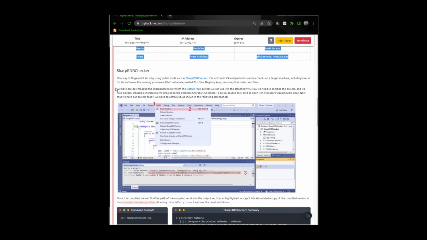We have pre-downloaded the SharpEDRChecker from the GitHub repo so that you can use it in the activated VM. Now we need to compile the project, and we have already created a shortcut to the project on the desktop, SharpEDRChecker. To do so, double click it and open it in Microsoft Visual Studio.